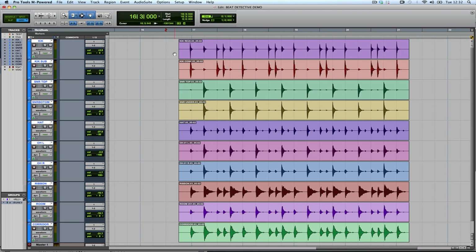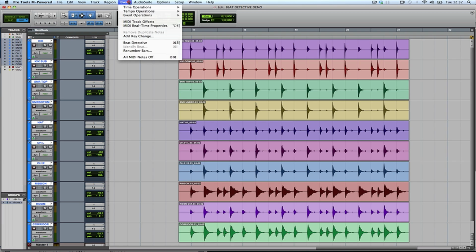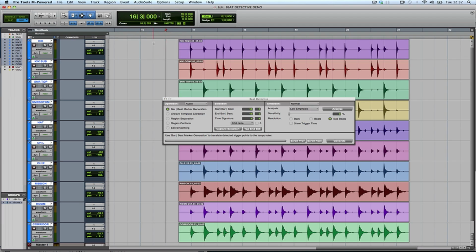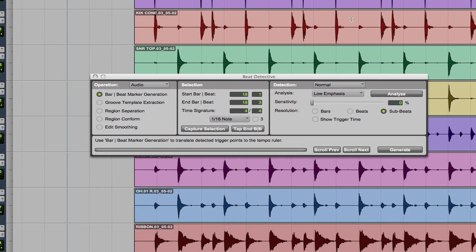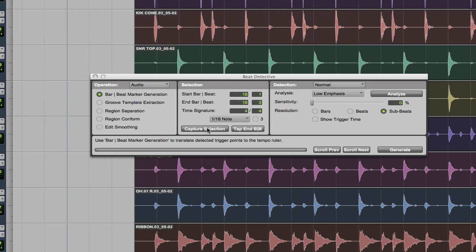So to launch Beat Detective, we're going to go up to the Event menu, select Beat Detective, or if you prefer shortcuts, it's Command and then 8 on the number pad. And the first thing we want to do is actually tell Beat Detective what range we're looking at. So we select the audio and then just hit Capture Selection, and that updates the start and the end point.